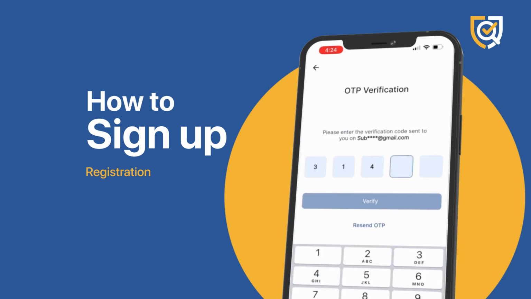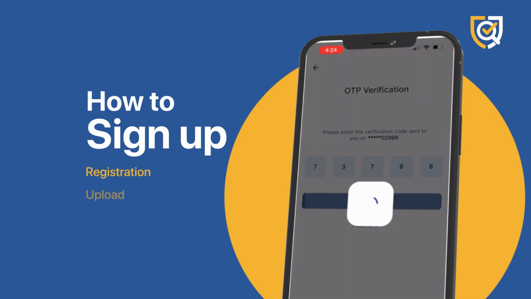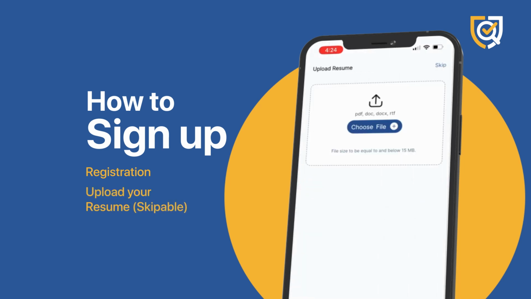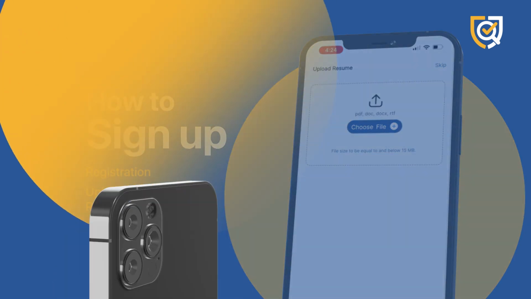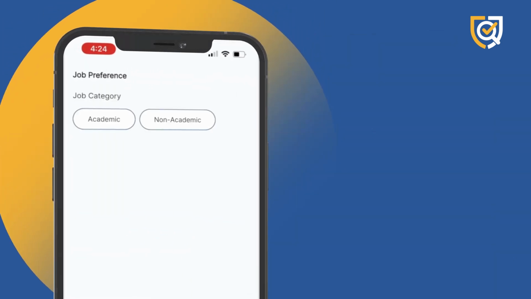Once done, users will receive OTPs on their email and phone, and after successful verification, the user will be redirected to this page where the seeker needs to upload their resume. So this is that particular page. However, this can be added later and skipped for the time being.